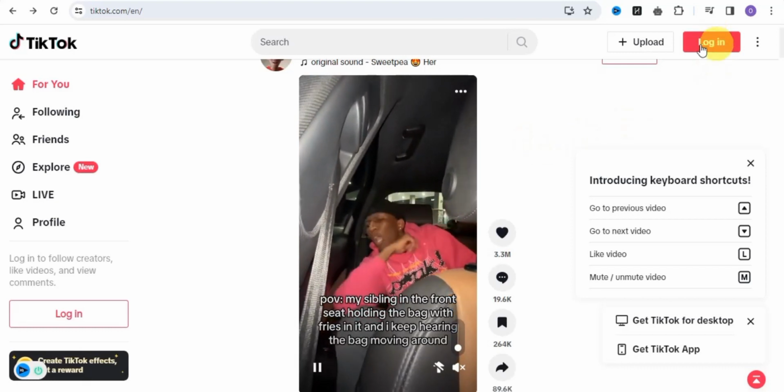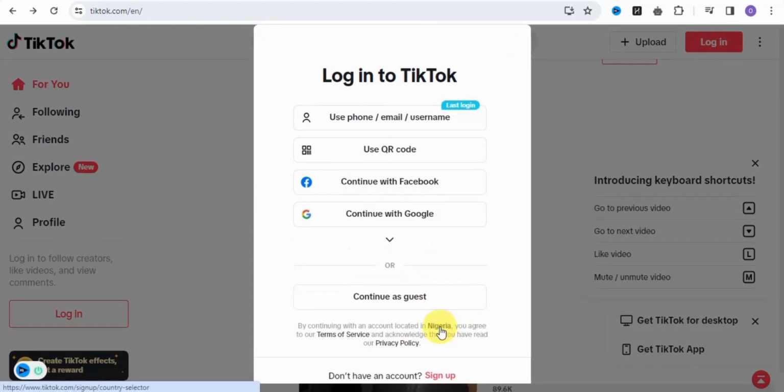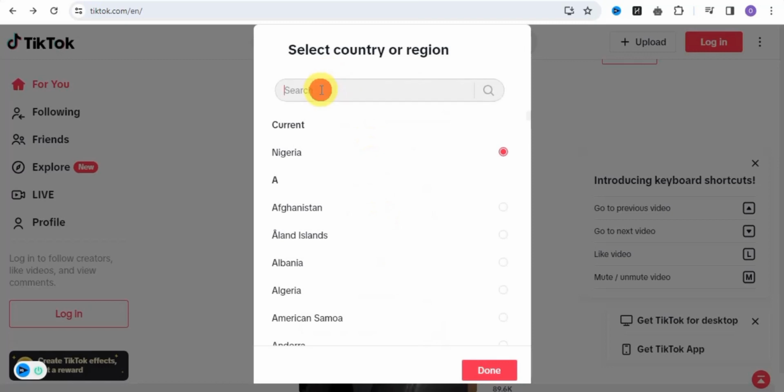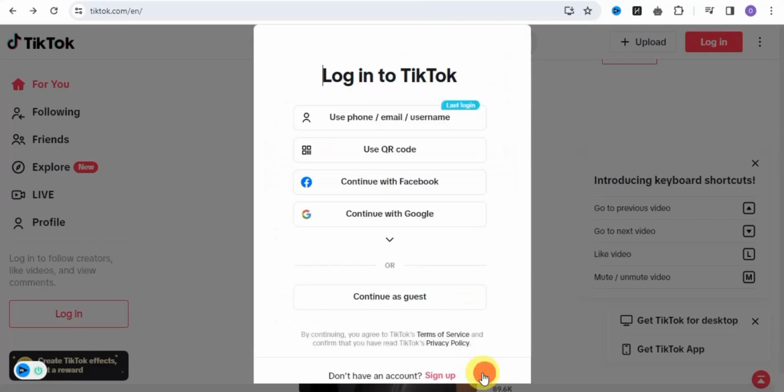So right here guys, you want to simply go into the login section, and right here guys, as you can see, I'm in Nigeria right here, and it is impossible for me to get access to some of the TikTok monetization features. So all you want to simply do is to tap on the country right here, and you want to simply select a particular country and region. So right here guys, I'm going to make use of United States right here. I'm just going to search for United States. So this is it, and go on to done right there.